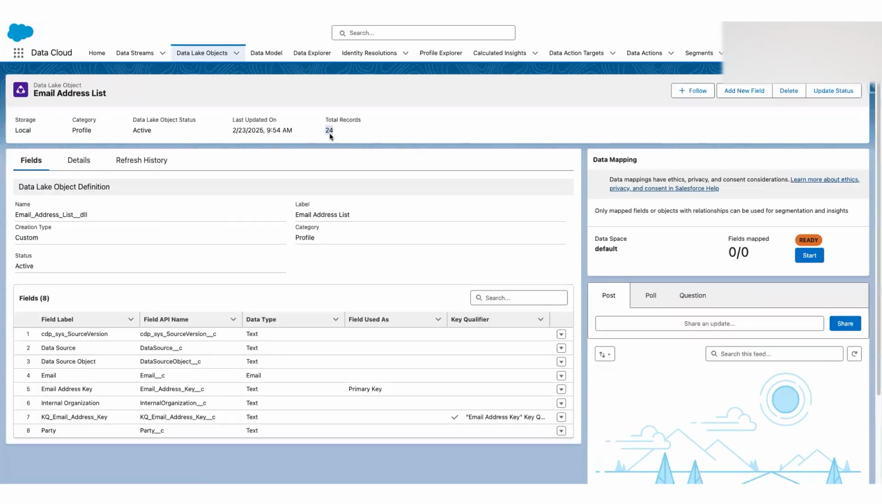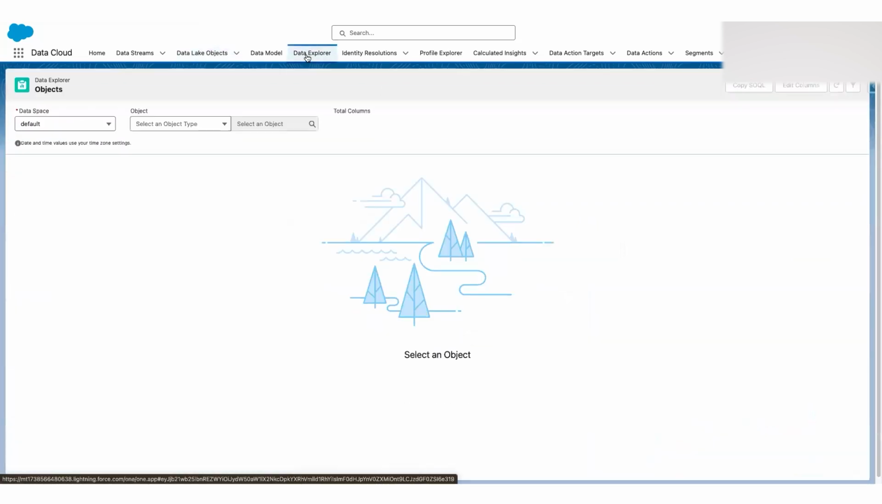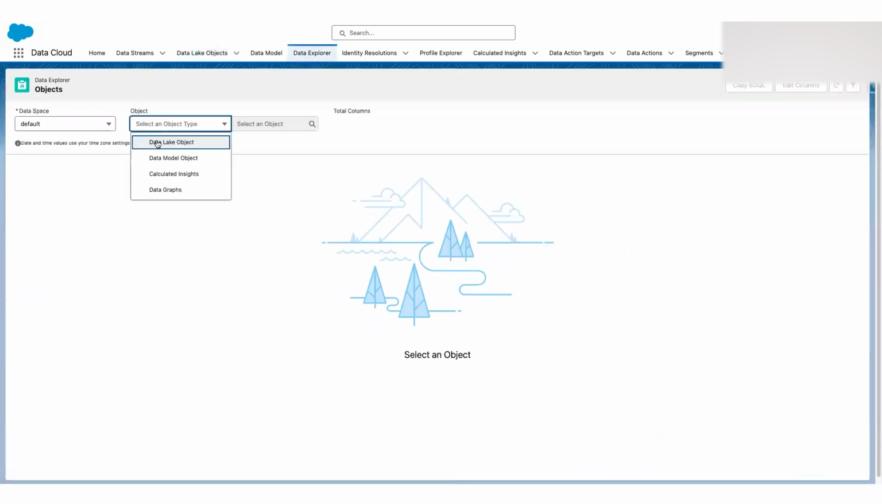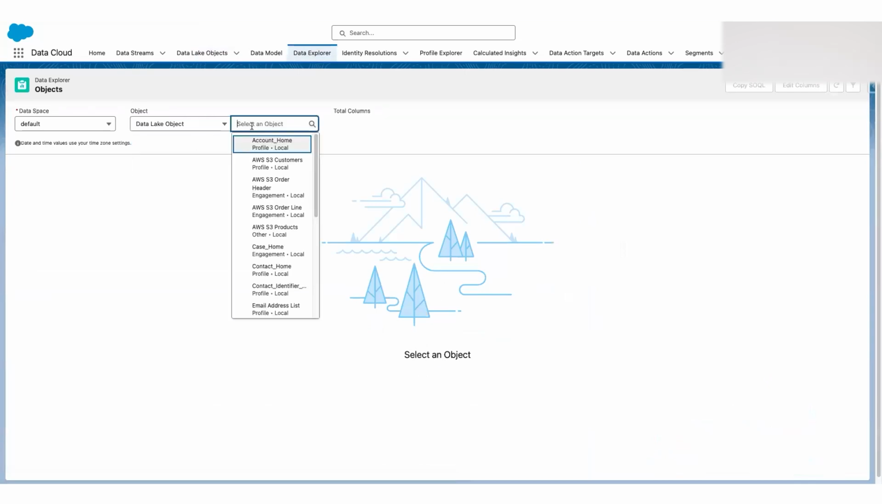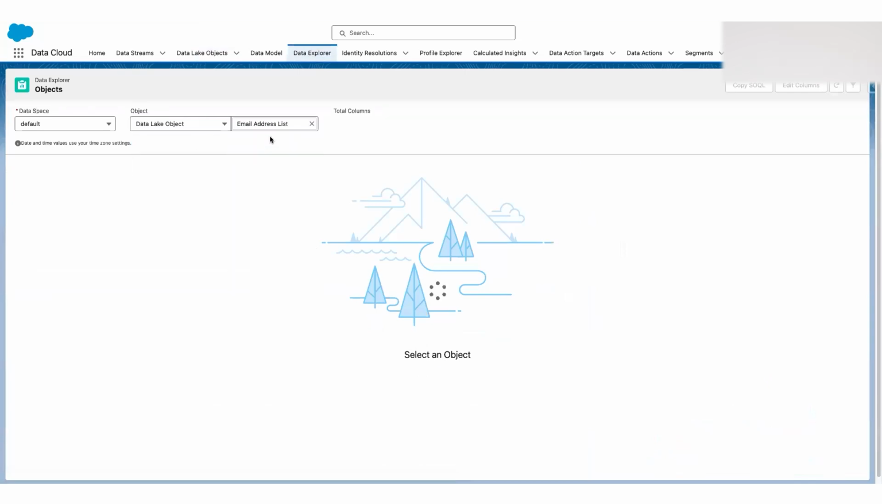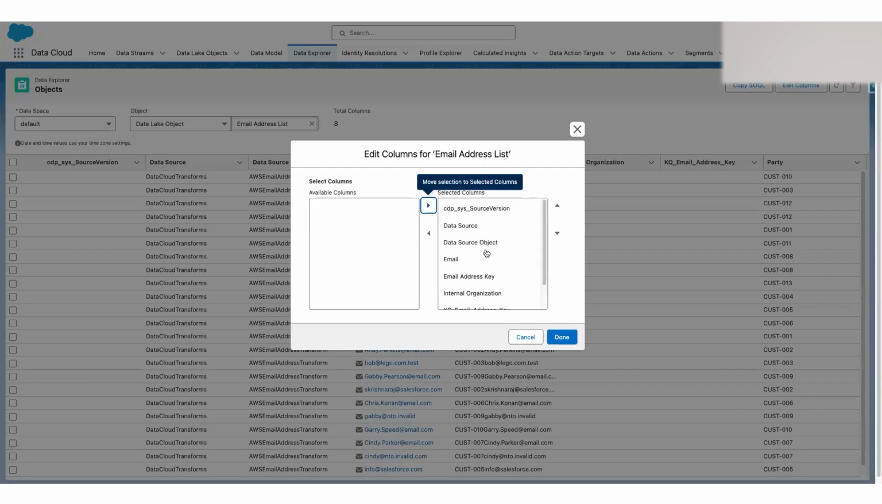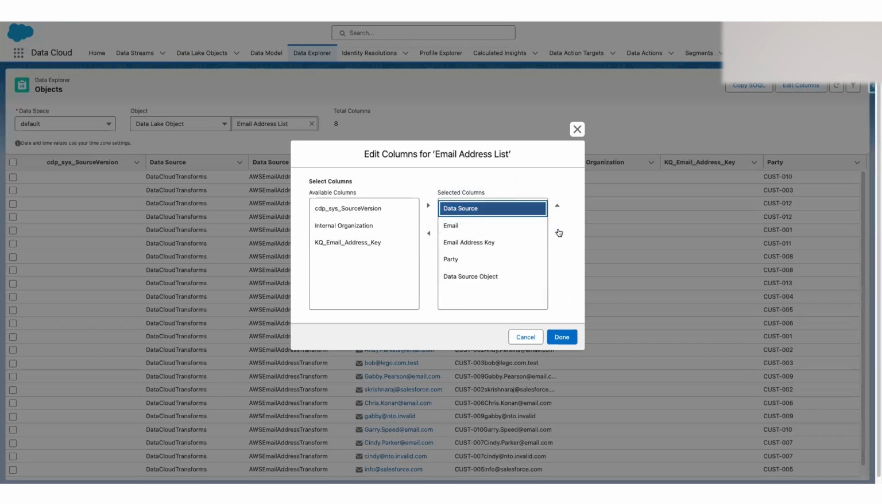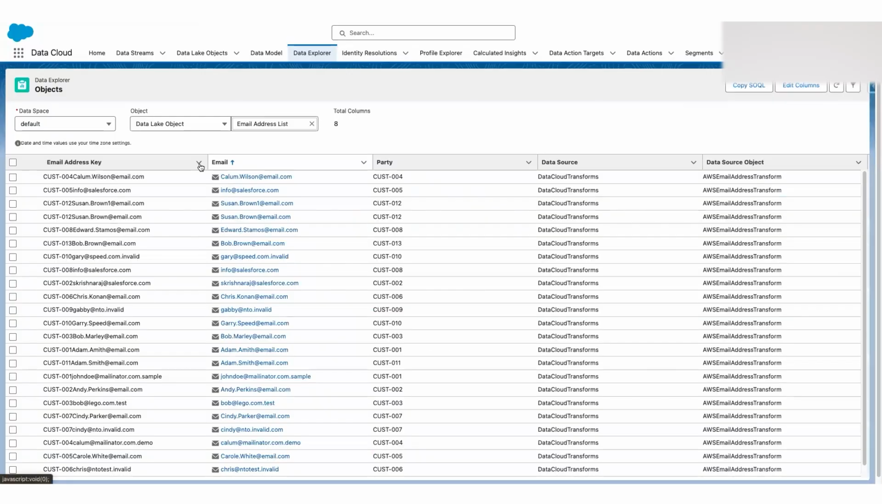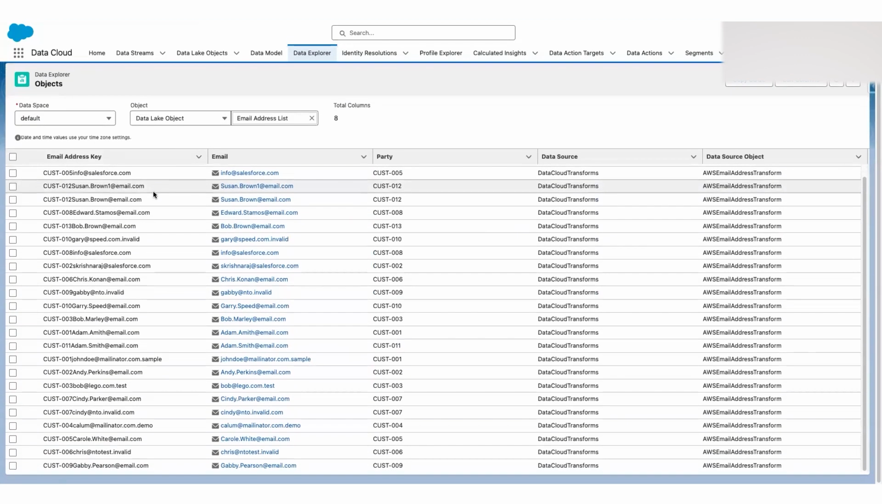And you'll notice there are about 24 records in email address list. I'll go back to Data Explorer and go to Data Lake Object. Search for email address list to visualize the data. Now, let me remove the columns that we do not need, which is internal organization, key qualifier. I'll keep data source and data source object. There's a relevance for that, and I'll explain what it is. But once I click on done, you can see there are 24 records.